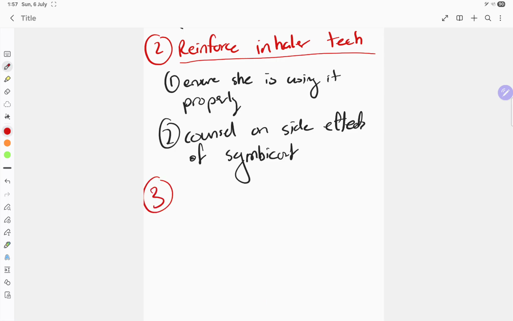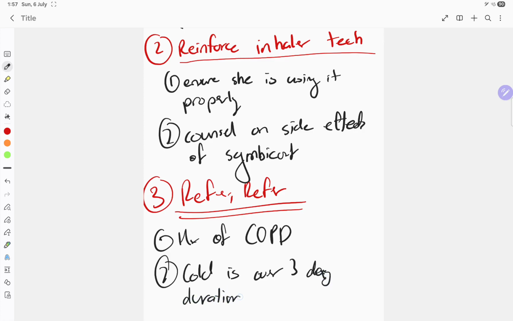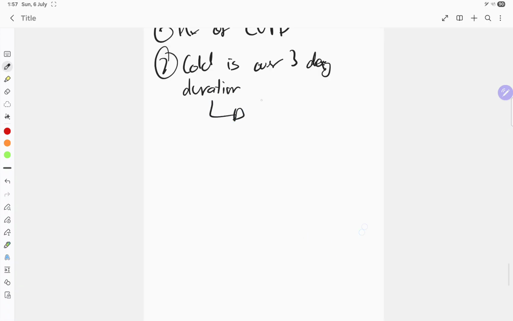And the third step would be to refer. The reason why is because we have that history of COPD and the cold has been more than 3 to 5 days. So what that could mean is potentially a secondary infection, which means she needs antibiotics.